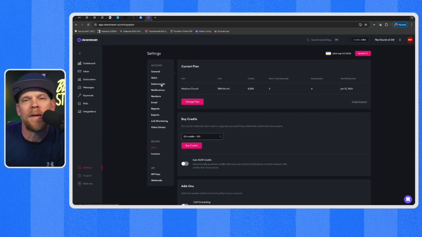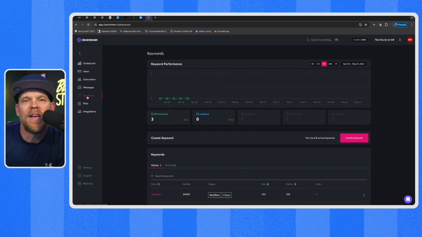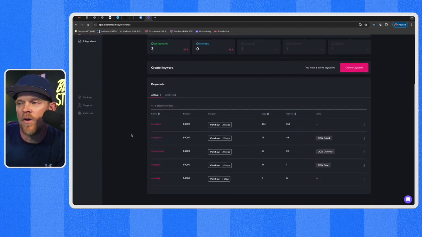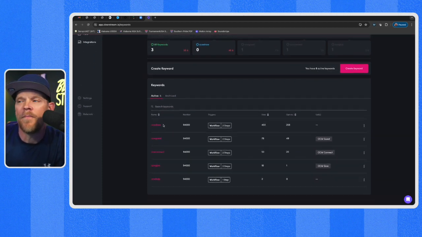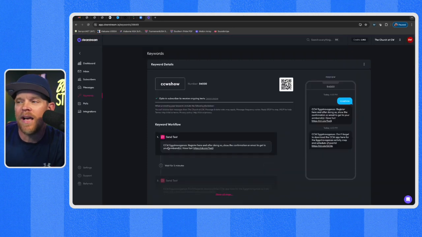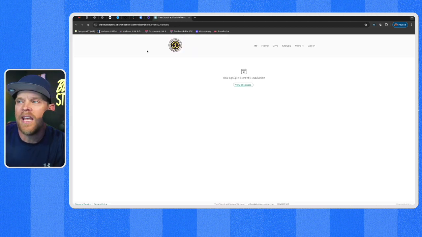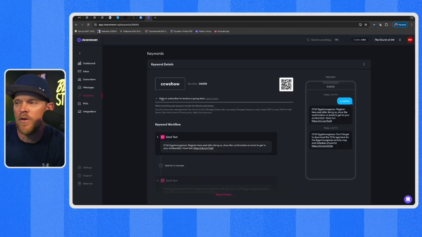You can also have sub-accounts depending on what you have. But based on the plan that I have, tells me what kind of keywords that I have. Now, you'll notice here at the bottom, we use this one for our 3 big events a year. So if someone texts CCW show to 94000, it automatically sends them a text based on whatever I have in here, and it asks them to register. Again, it's just a short link. It asks them to register for that specific event. As you can see, this event is closed.